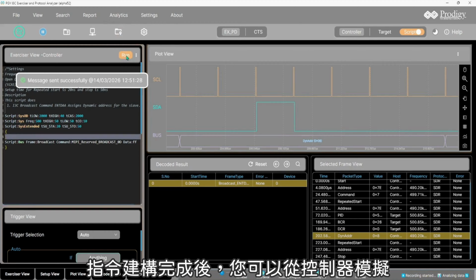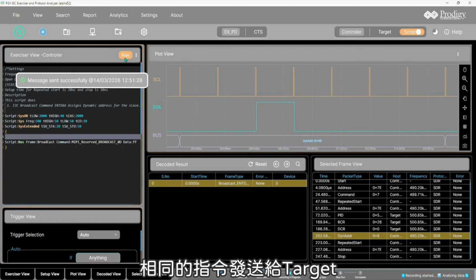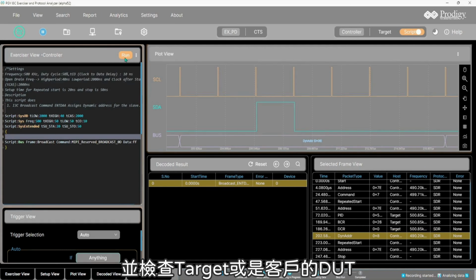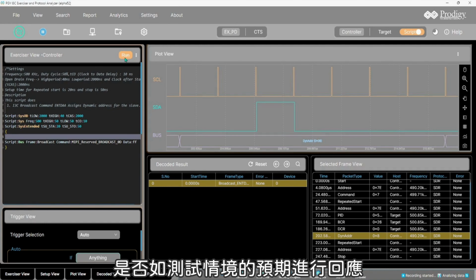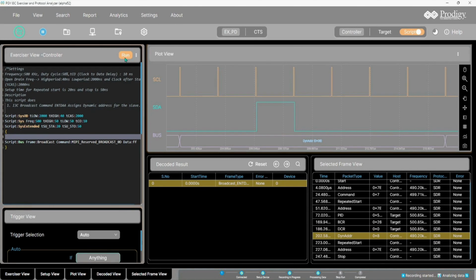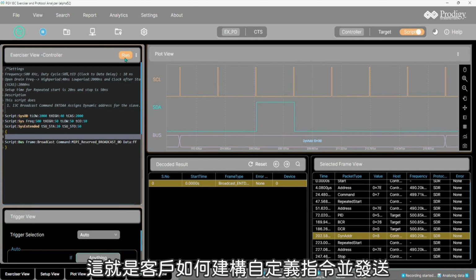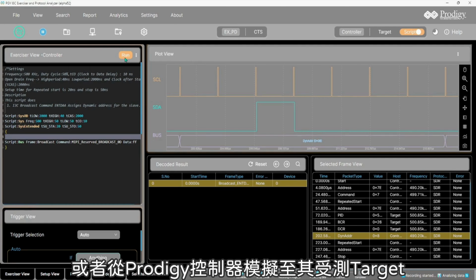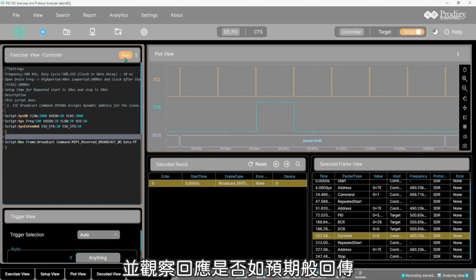Once it is framed, you can emulate the same commands from the controller to the target and check whether the target or the customer DUT is responding as per their testing scenario expectations. So this is how the customer can frame the custom command and send it or emulate it from the Prodigy controller to their target under test, and see whether the responses are coming in as expected.